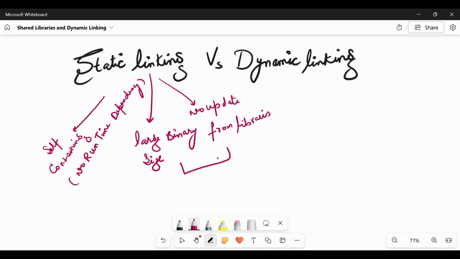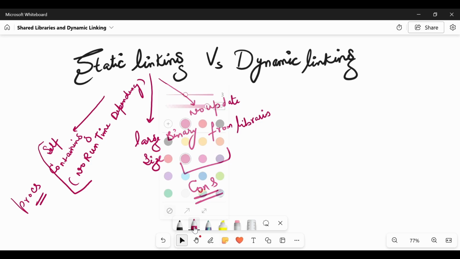So these two are basically cons of using static linking. Whereas this is the pro: your one binary is sufficient, you don't have any runtime dependencies. Now let's check the dynamic linking.